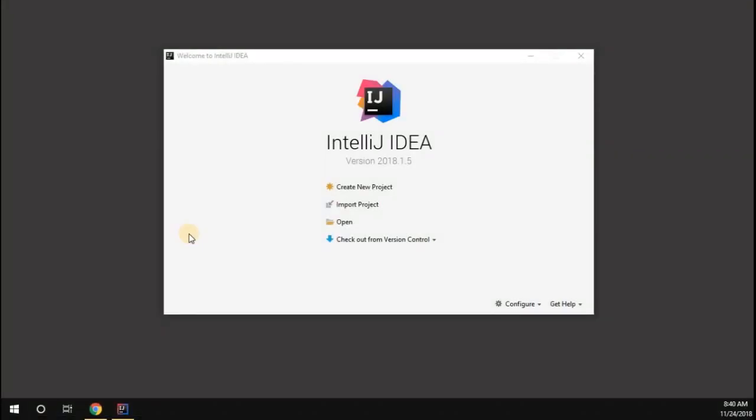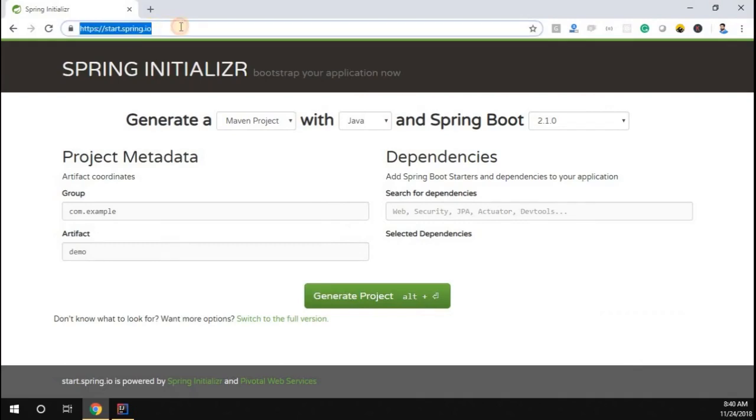In this video, I'm going to show you how to create a simple Spring Boot application using IntelliJ Community version. To do that, instead of creating the project from IntelliJ, the best option is to go to this particular link. This is called Spring Initializr. The URL for that is start.spring.io.